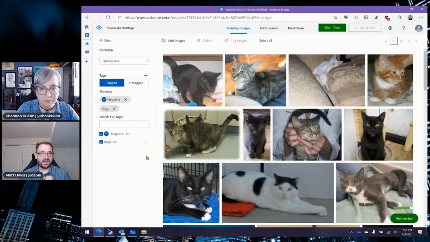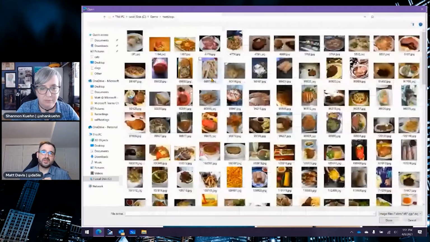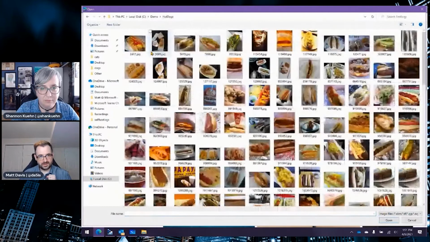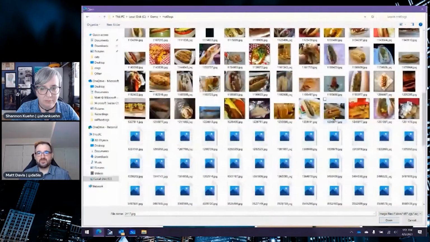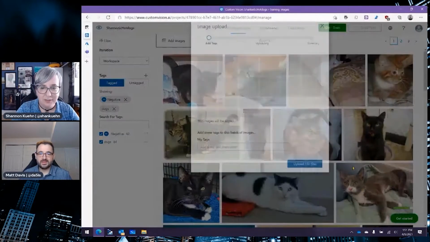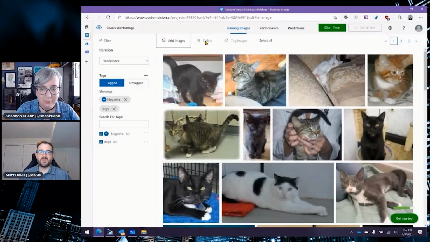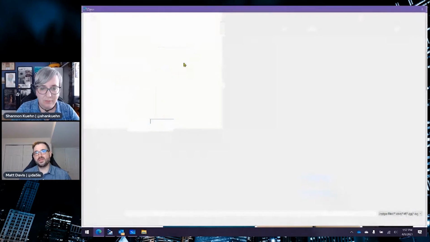So from here, I need to add some additional images. So let me bounce back to Explorer. And then I have pictures of hot dogs, lots of hot dogs. Those are good looking hot dogs. Well, you know, the one thing I did notice was all hot dogs do look the same in that they all look really good to eat. They do. So you'll see on this one, I have 192, and that is going to take a little bit longer than I want to upload. So I'm going to just scope that down real quick.